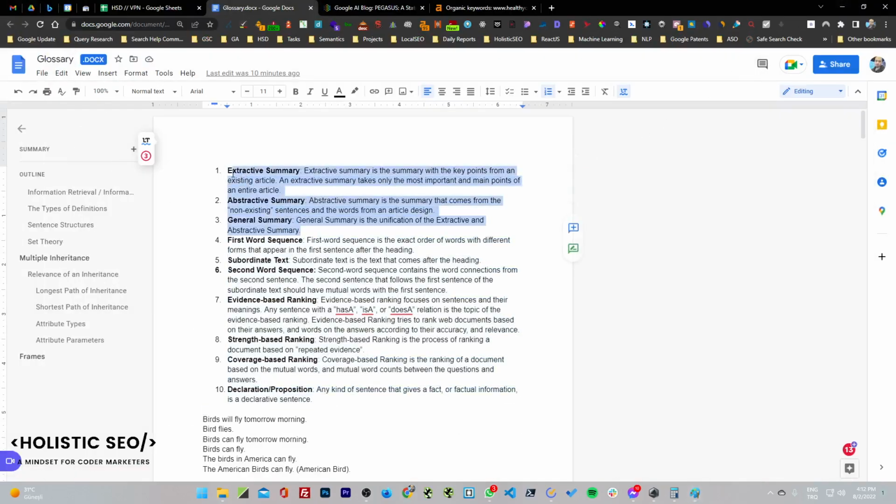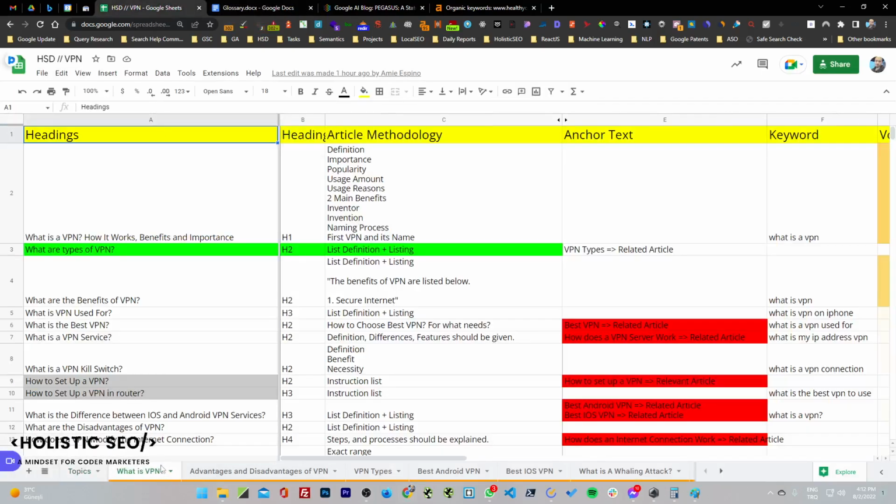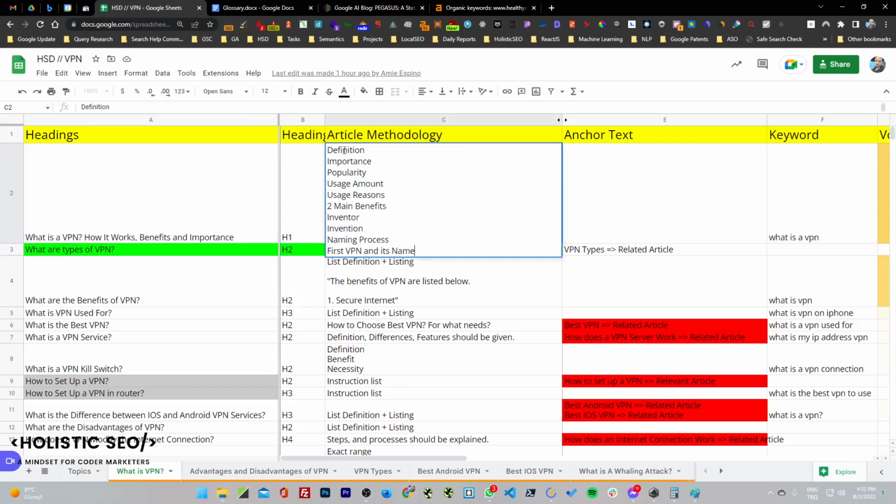And at the same time, when it comes to using these content briefs, let's say the "what is VPN" example here, it says you will need to give an overall definition of the VPN, then we will need to give the importance of VPN, popularity, and it might include numeric values like the total count of users or the total count of VPN apps, etc. Usage amount, how many people are using it, how many times they are using it, usage reasons, 2 main benefits, inventor of the VPN, the first VPN invention process, why it is called VPN, and the first VPN and its name, etc. So basically, to explain what a VPN is, this is our general introductory area.